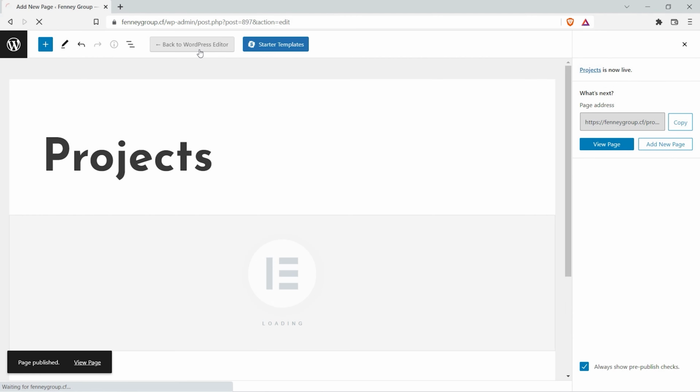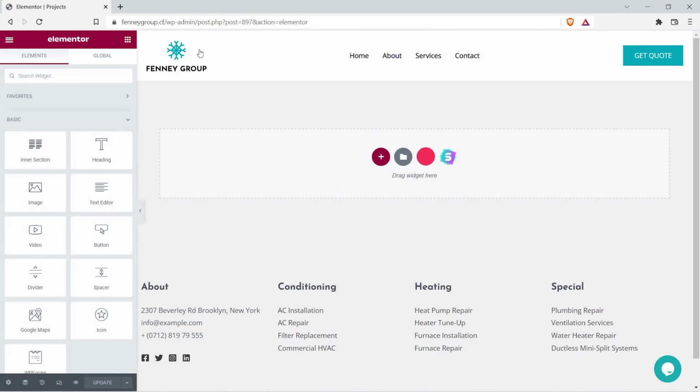And if you don't have the Elementor plugin installed, please do install the Elementor plugin first. You can simply go to plugins, add new and search for Elementor. Now here you can see that we already have our header and footer section. Now click on the Elements Kit icon.